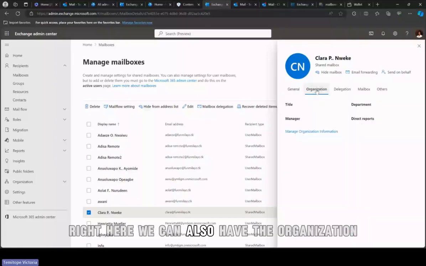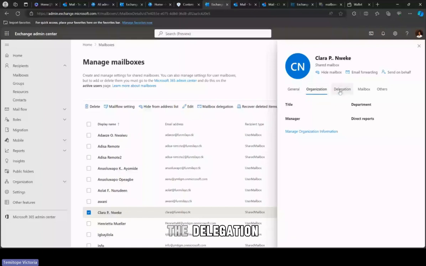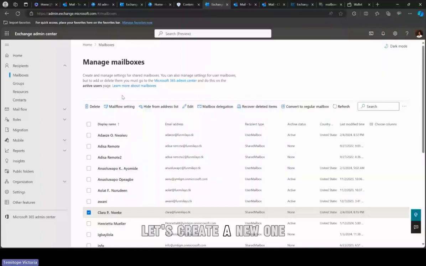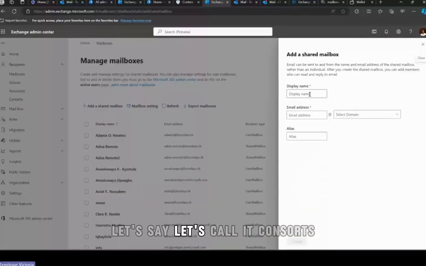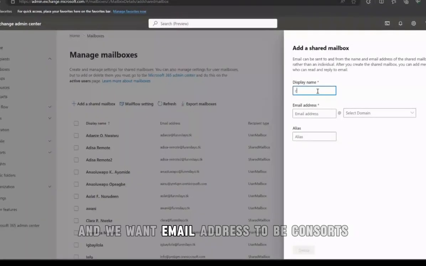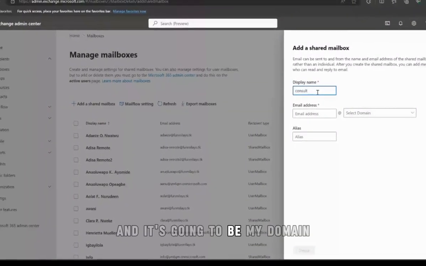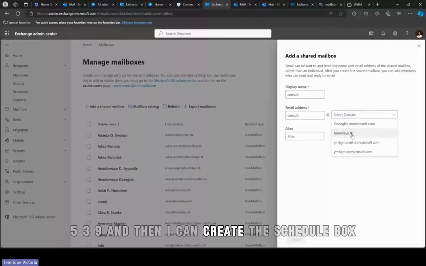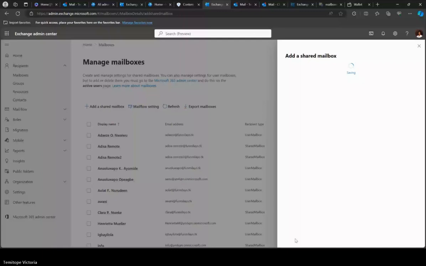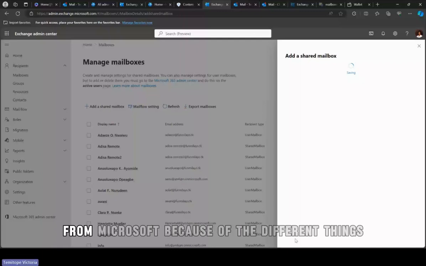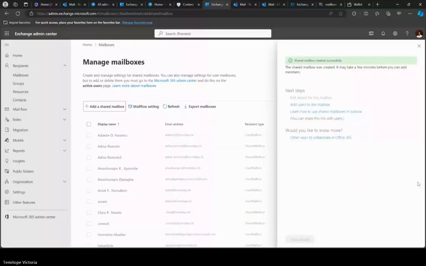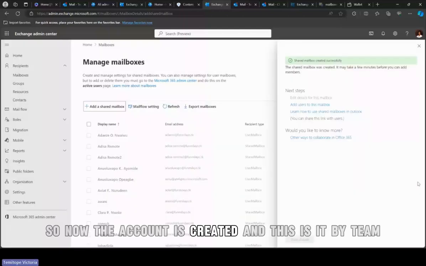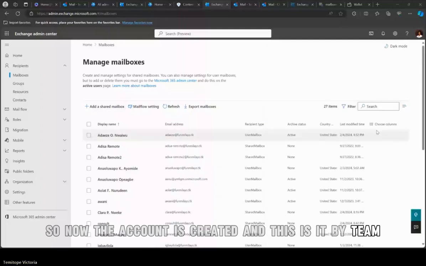Right here, you can also have the organization, the delegation. But you know what? Let's create a new one. You can add the shared mailbox. You can give it a name. Let's call it consults. And we want the email address to be consult, and it's going to be my domain that is in my Office 365 tenant. And then I can create the shared mailbox. I'm getting alerts from Microsoft because of the different settings I'm making. So now the account is created, and this is it right here.